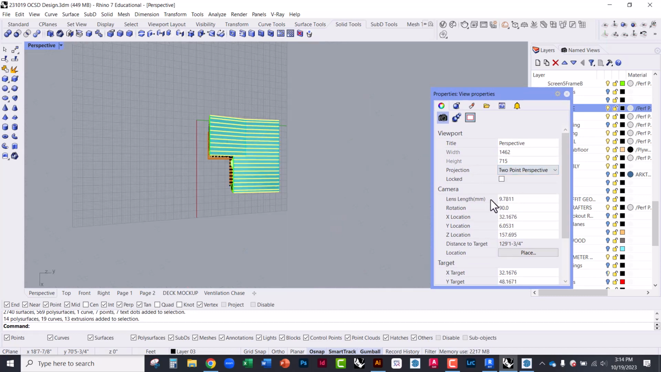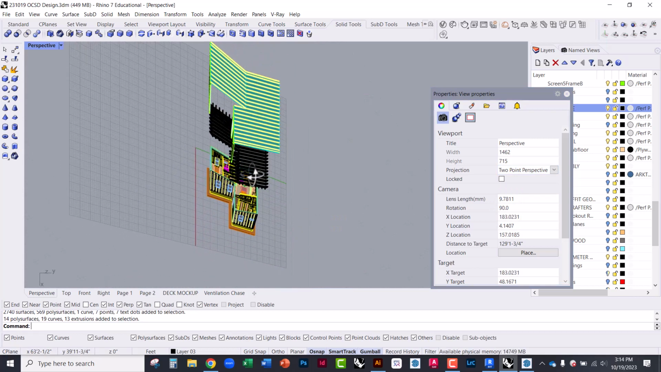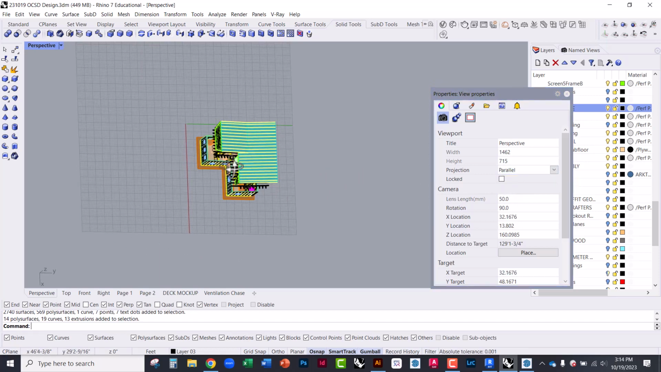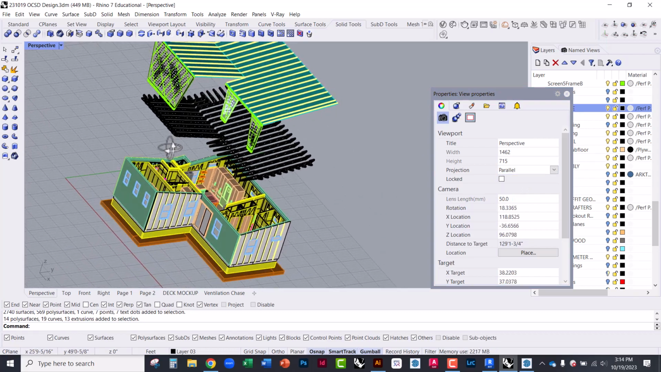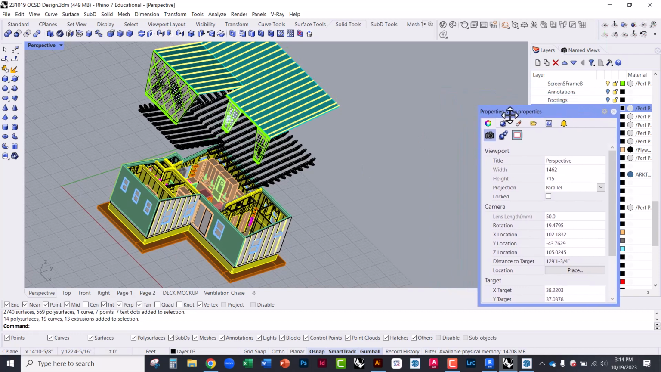You can go to 2-point perspective, which is very skewed. This is great for eye-level perspectives and other types of views that require architectural views. Architects often like 2-point perspective.